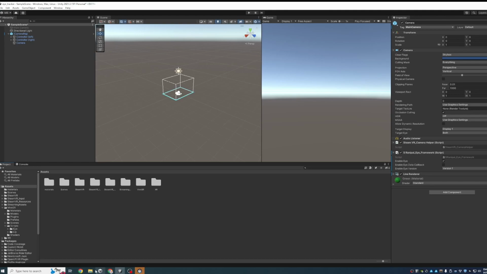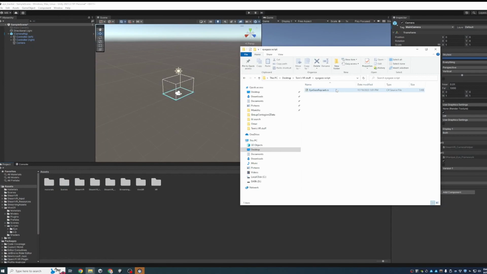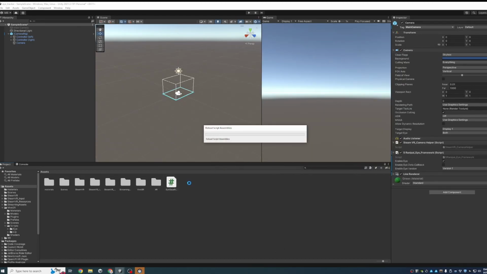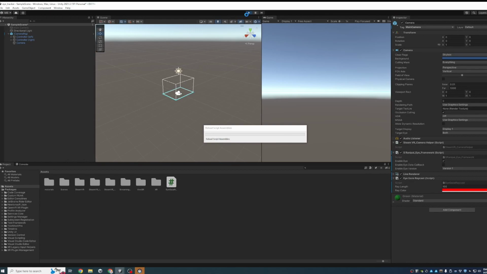So go to the folder where you downloaded the eye gaze raycast that I made and import it into your assets as well. Okay, so now that we imported the script, we're just going to drag and drop it and attach it to our camera as well. And let's see what happens once we play the scene.